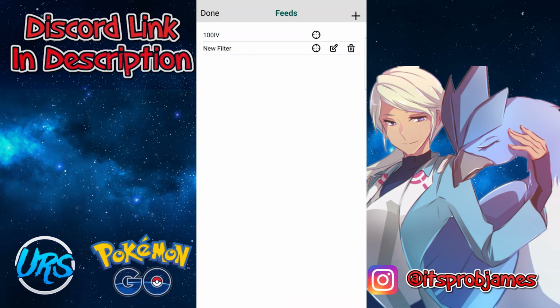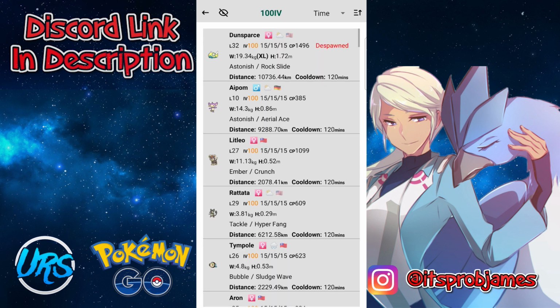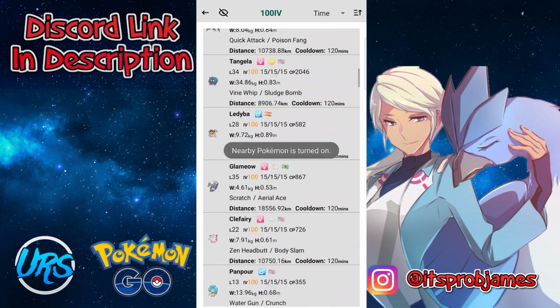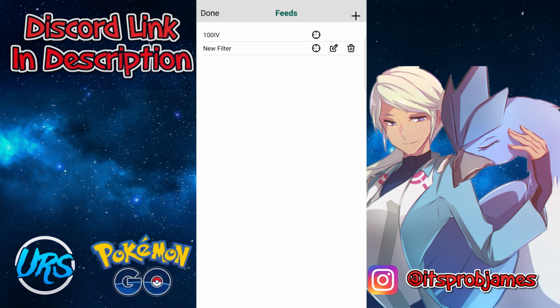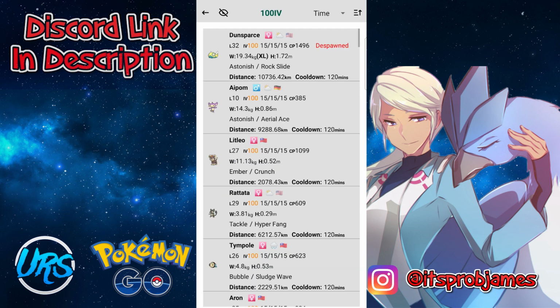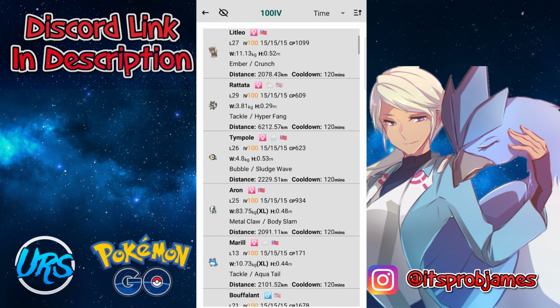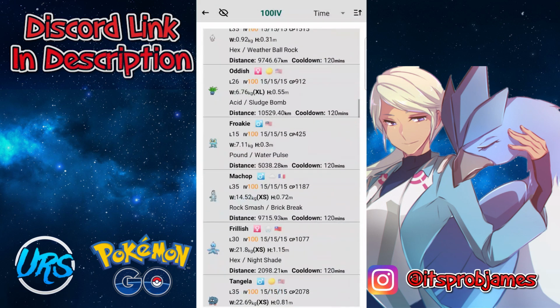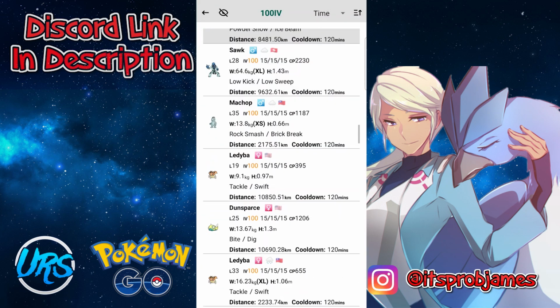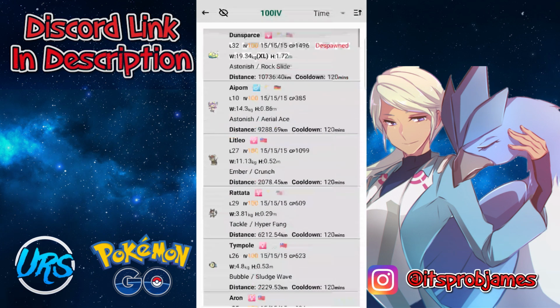Next thing we have here is the feeds feature. There's a default 100 IV one, which is great. It shows you all the 100 IV Pokemon that you can actually catch globally. Remember, there's cooldowns, obviously, so if you teleport and it's a bit far, you'll have to wait. It does say cooldown 120, because most of these are over 1,000 kilometers away. If there's one that's closer, it won't be a 120 minute cooldown, but currently there aren't any.